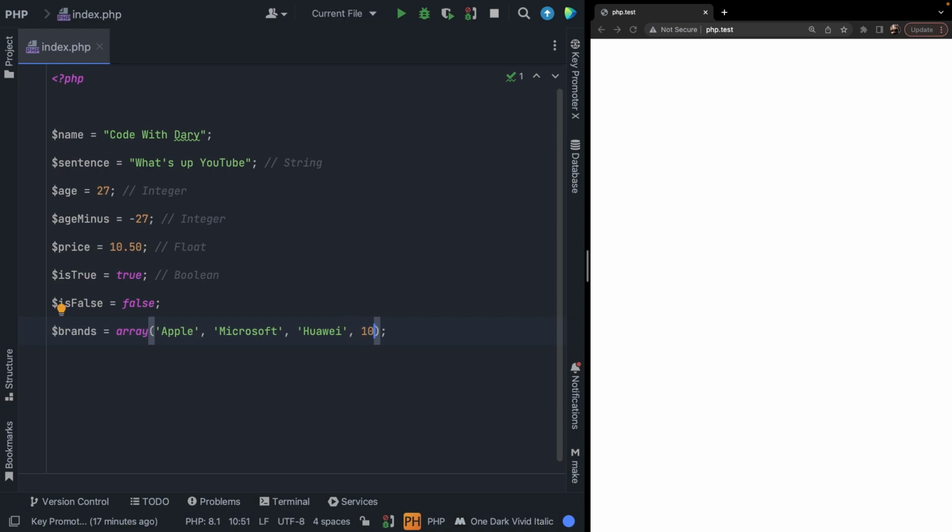Now behind the scenes, PHP will add unique keys to each value inside the array, starting with 0. In our example, Apple has a unique identifier of 0, Microsoft is 1, Audi is 2, while the number 10 is number 3. I know that I haven't covered outputting variables and so on, but let's quickly add a var dump right below it, where we need to add the brands inside of it, and there's no need to follow up, I just want to show the output in the browser.